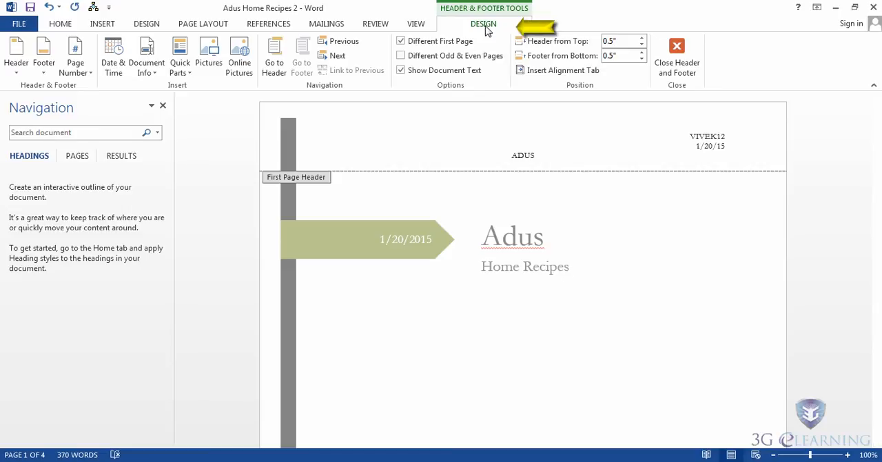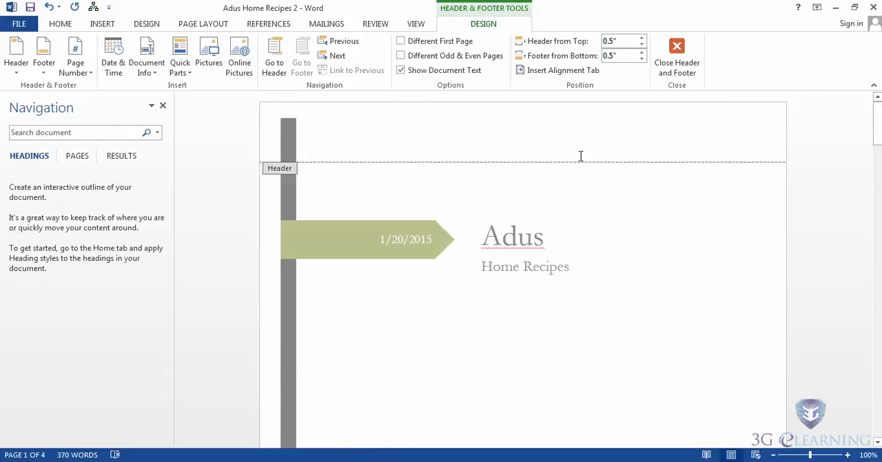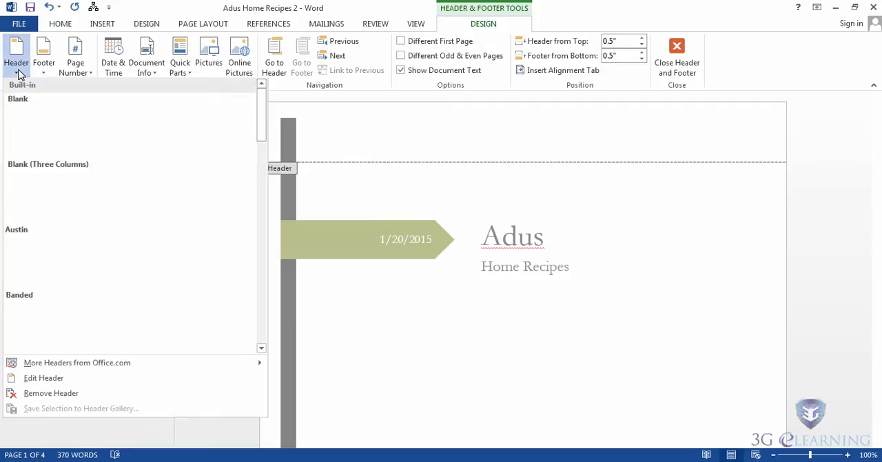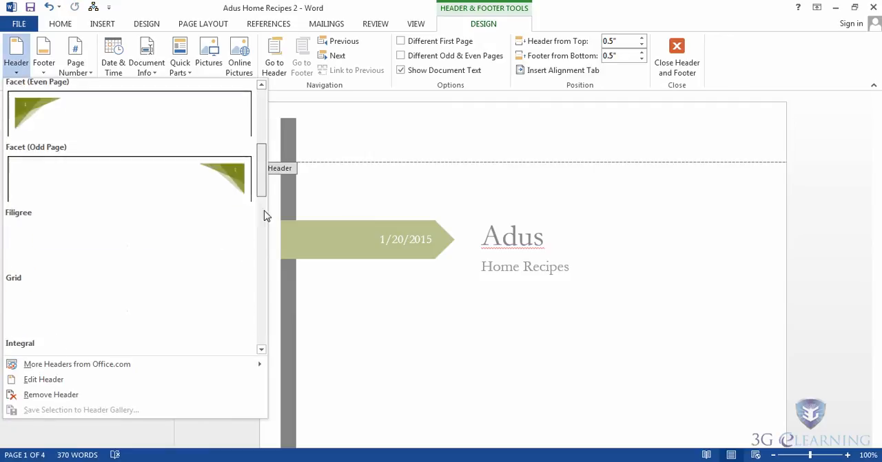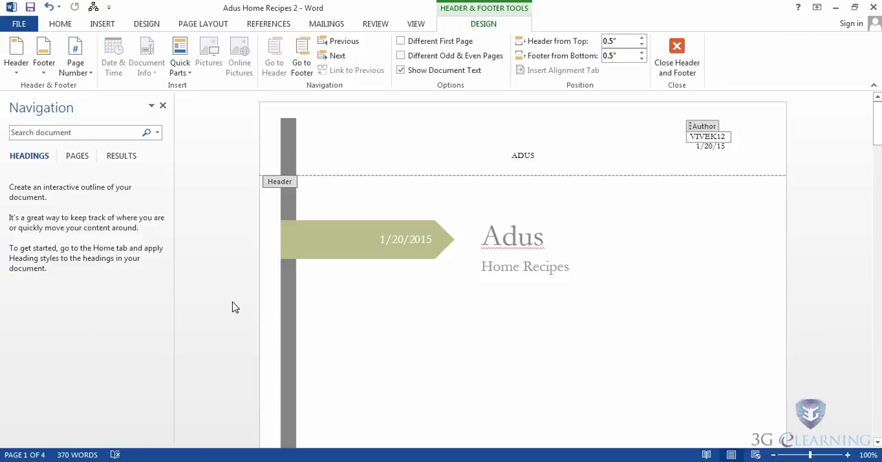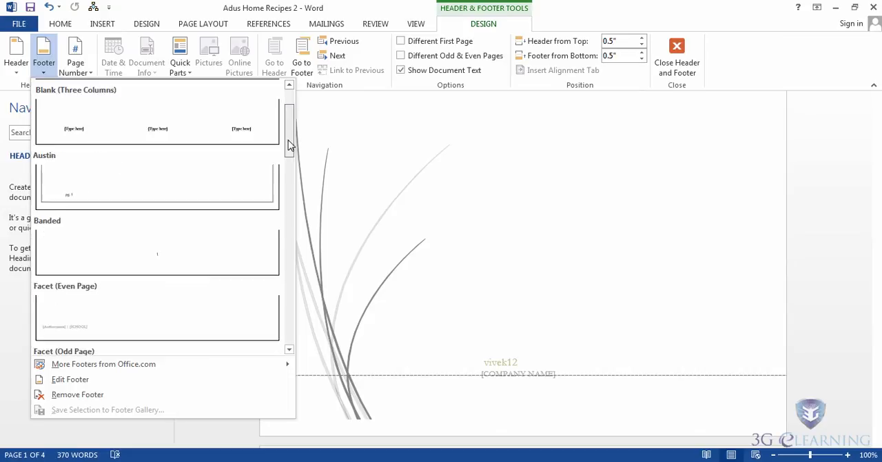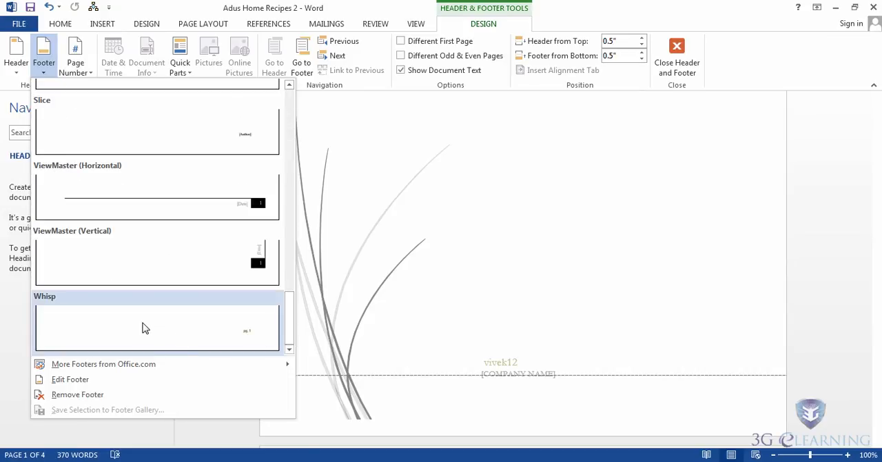Now with the Design tab selected, we could choose not to have a different first page, and that way they are all the same. You can see the header and footer is just simply blank. Using this particular option, let's go to the header drop down and we'll choose Wisp. There we have it back. Now instead of having a different first page, they're all going to look the same, and when we go to our footer and choose Wisp as well, every page will have the same thing.